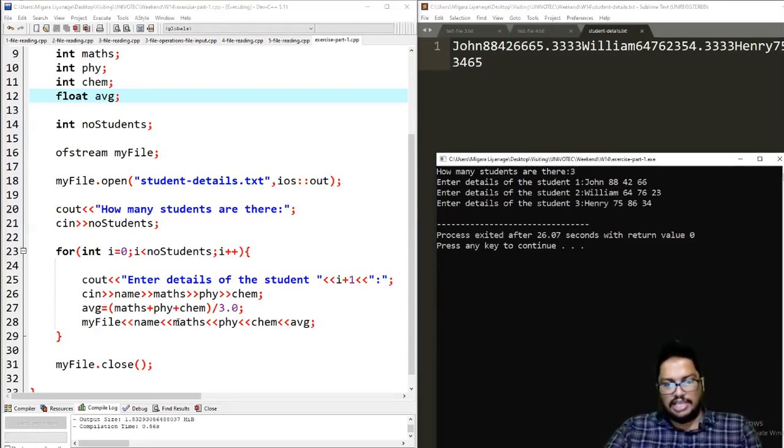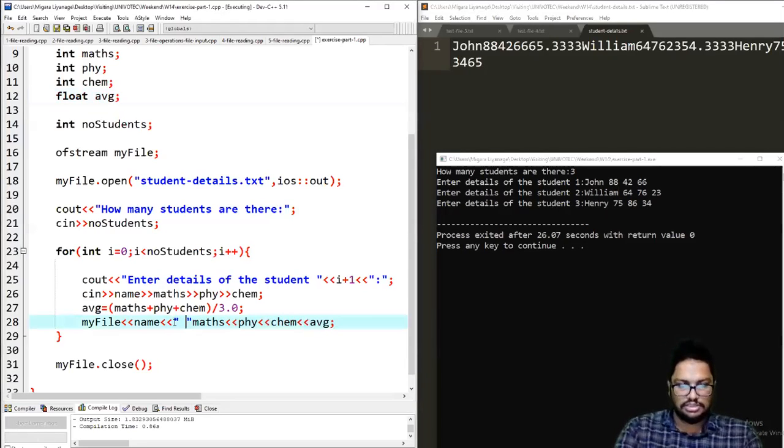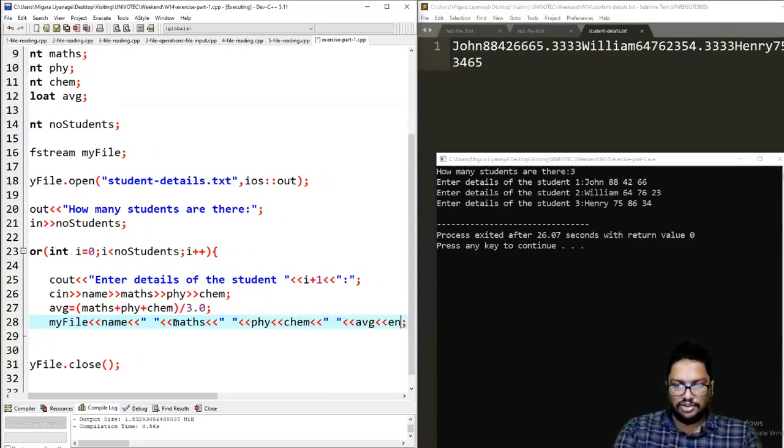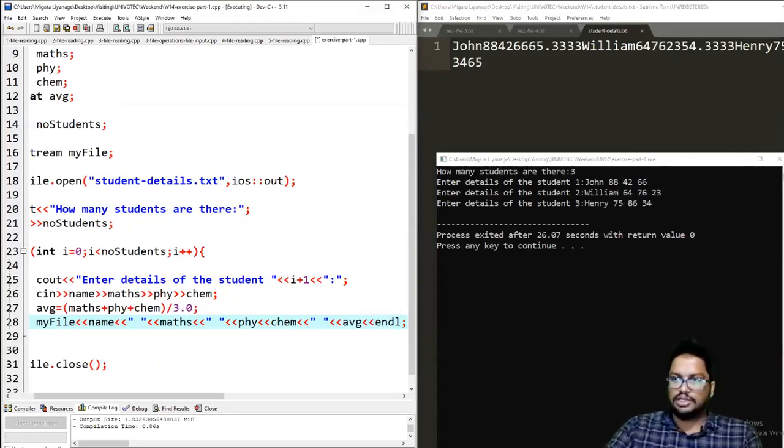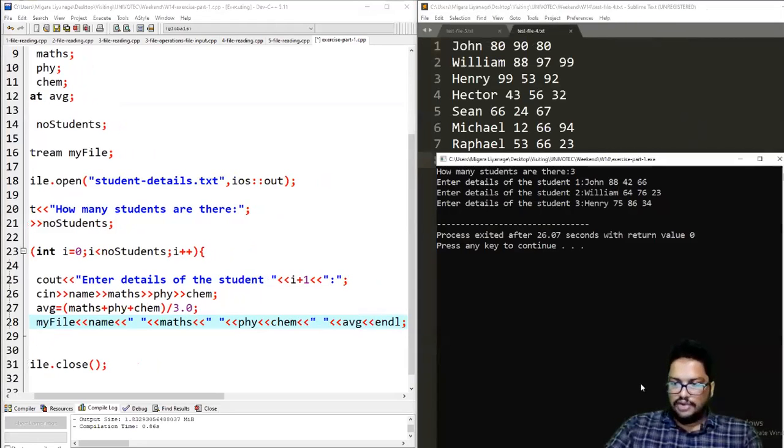Yes, end line as well as what? Yes. The spaces should be added manually, right? So keep these things in your mind, right? And also here, when you are writing to the file, end line should also be added. So now shall we run this and see?